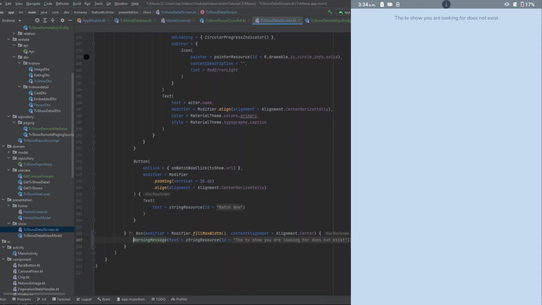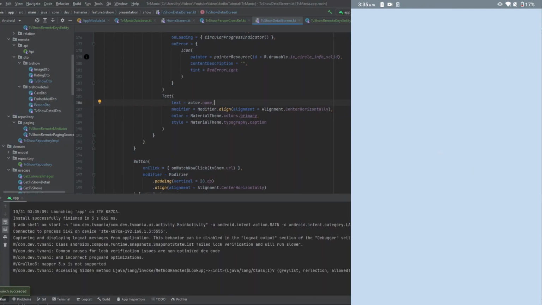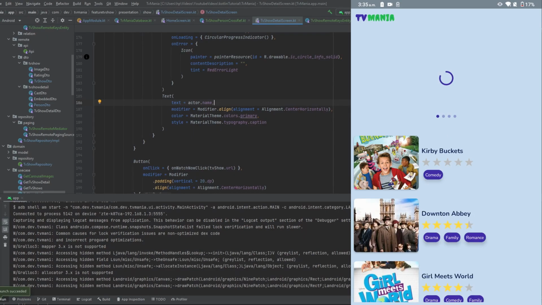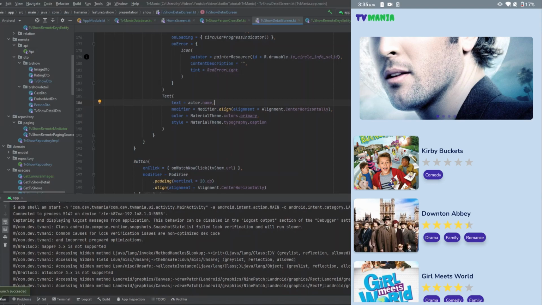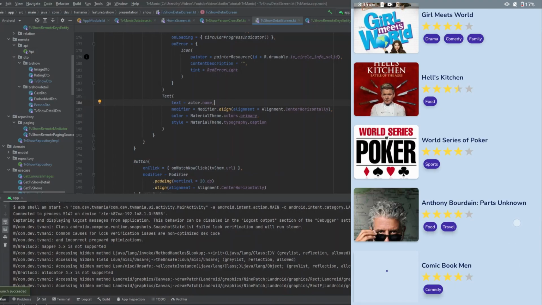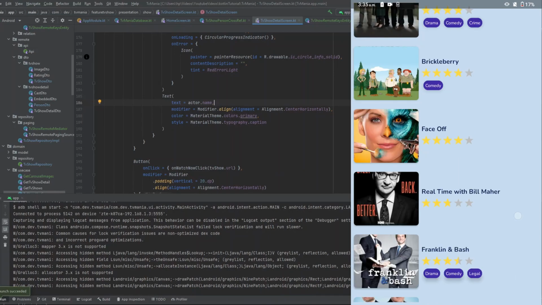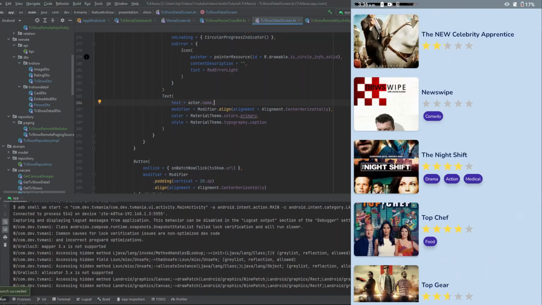Going to run the application, and let's see. So I'm going to switch off my Wi-Fi. I'm going to see Kirby bucket. So the TV show you are looking for does not exist, and it's centered in the center of the screen. And let's come back, and we can still paginate through the data, even in the offline mode.